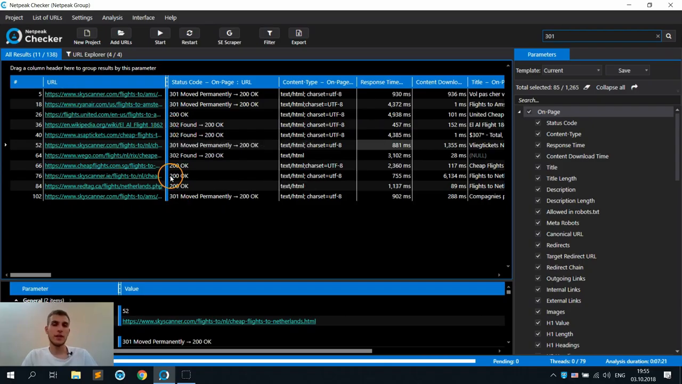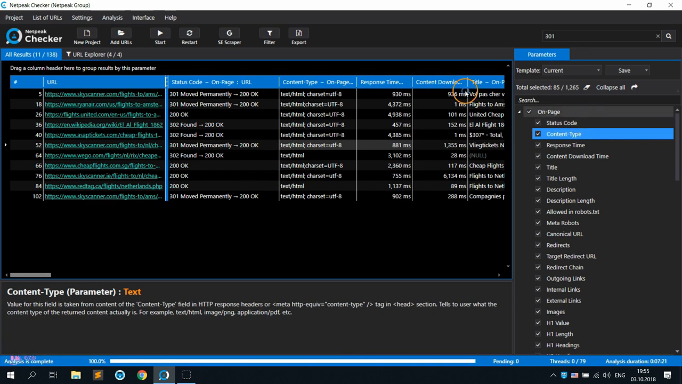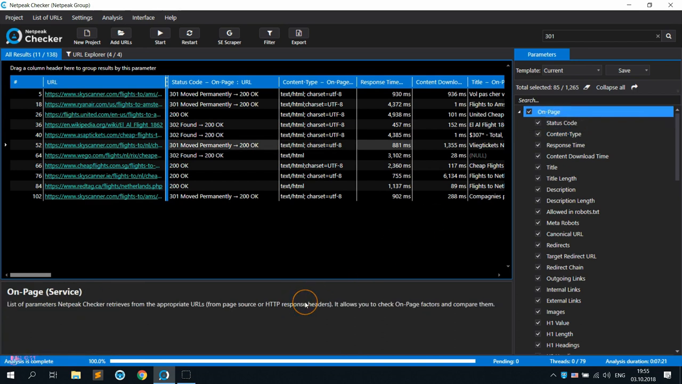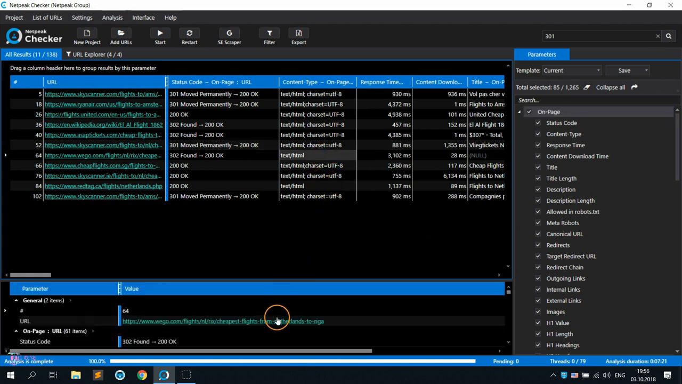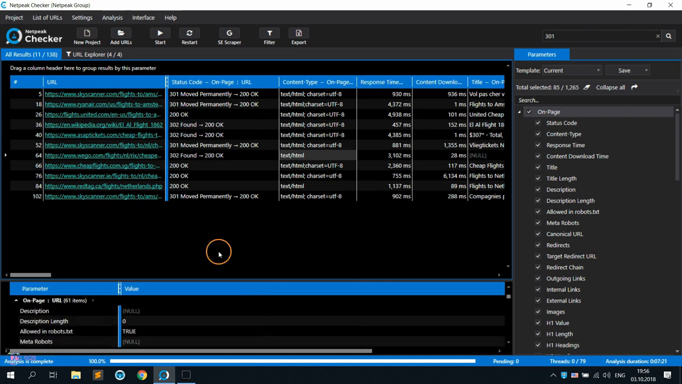Let's switch to the main interface of the program. We've changed the control panel and moved the parameter sidebar to the right. When you click on any parameter or a group of parameters, you will see the detailed information about it in the bottom info panel. By the way, if you click on any cell of the table, you will see all the retrieved data for the current page here.